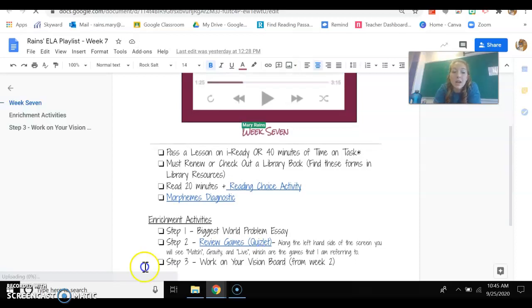There's some things that we know have taken a little bit longer with the previous playlist, so this week really just has a few things that you guys need to do. So the first thing, like always, you need to pass a lesson on iReady, or you need to get 40 minutes of time on task. The second thing that you need to do for this week is make sure that you renew or check out a library book, and you can find these forms in the library resources on Google Classroom.